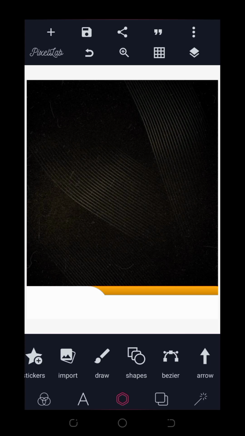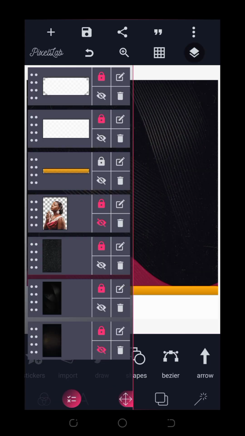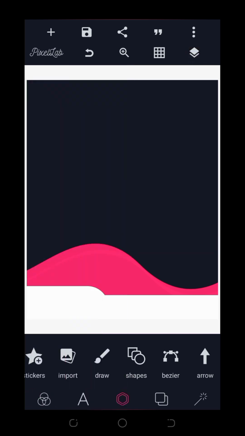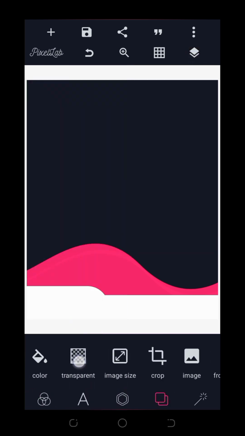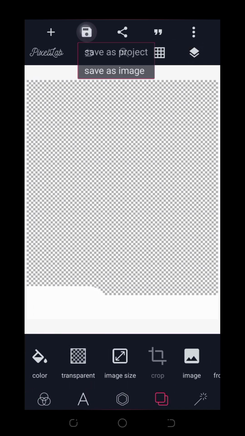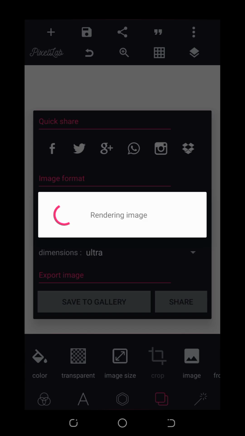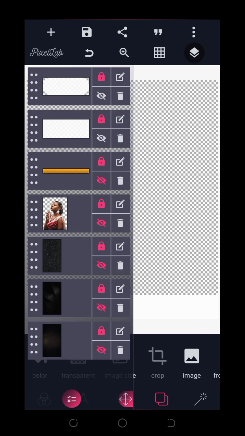All right, so now I'm going to hide all the layer. This is exactly why I needed to create the glass morphism effect from the beginning. So I'm going to hide all the design layer except for these white shapes. Then I'll go to this background side and then click on transparent. Then I'll click on this save icon and save as image. Then you can select ultra, then save to gallery. Perfect.